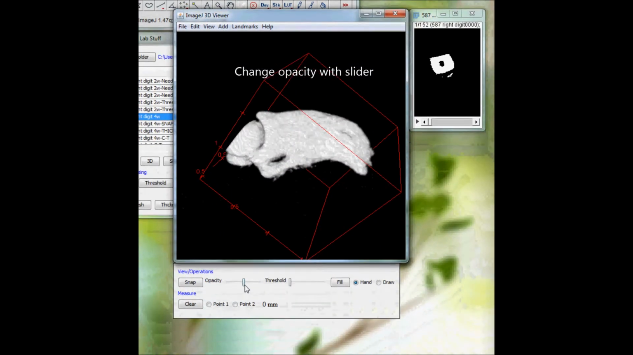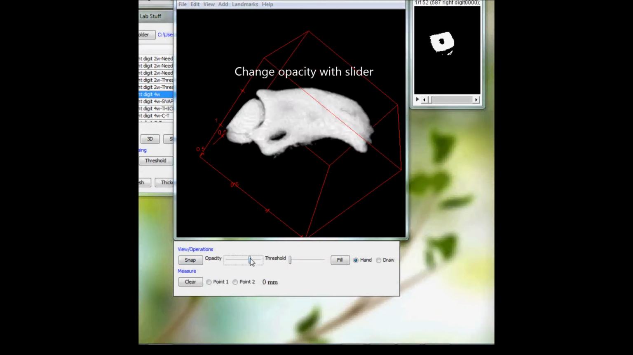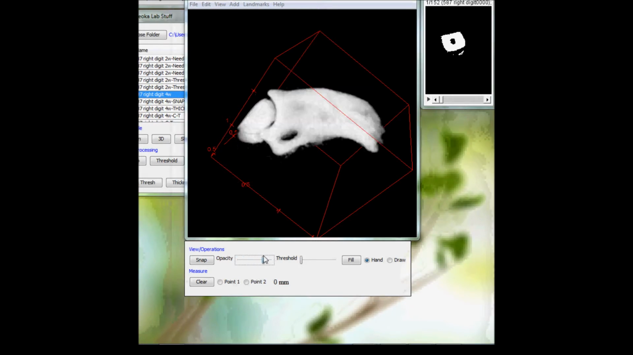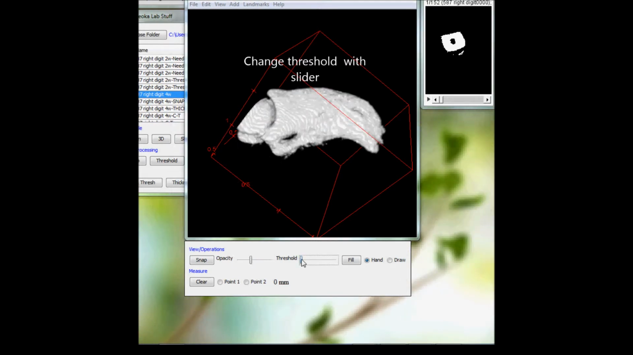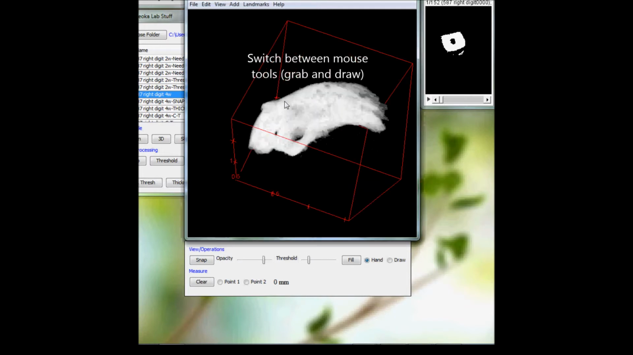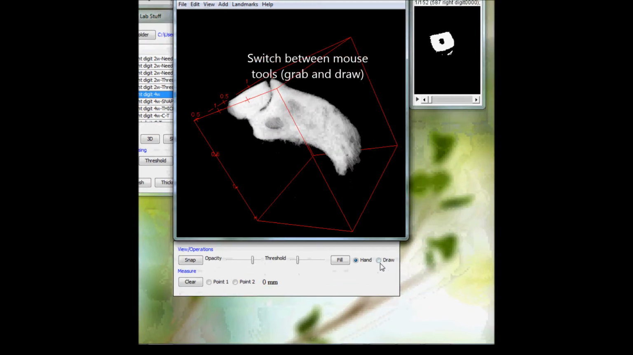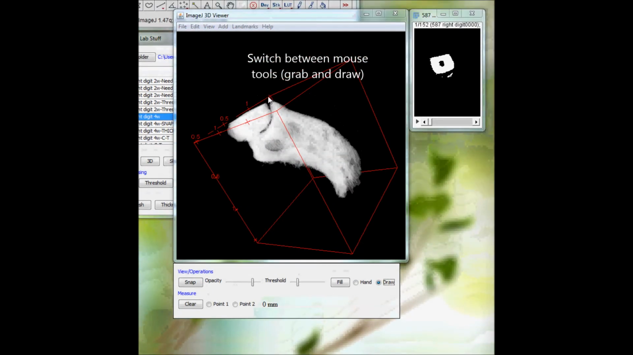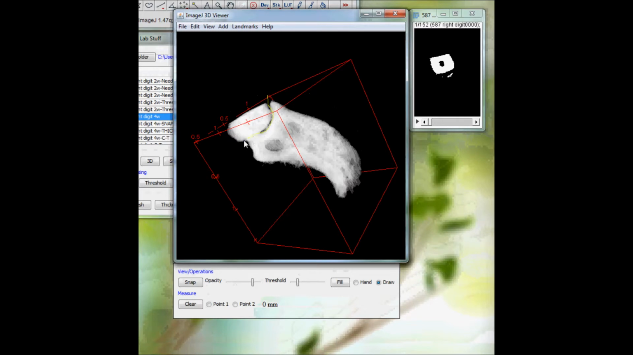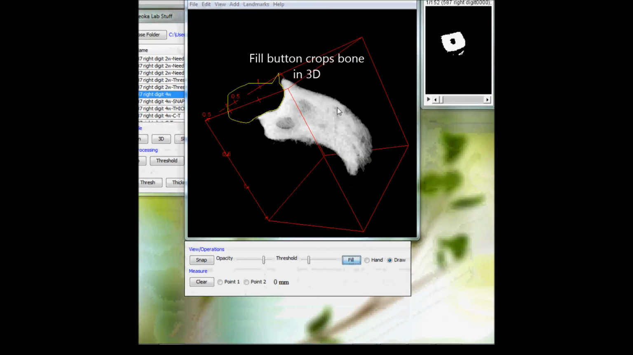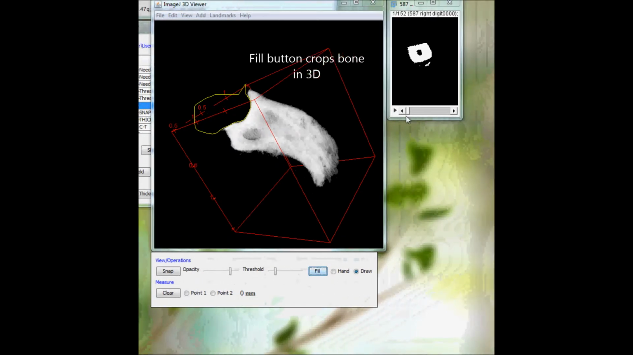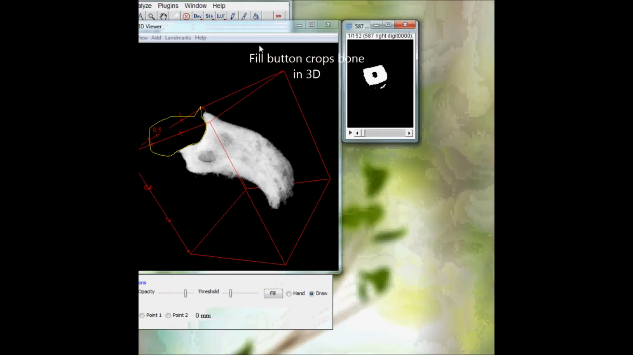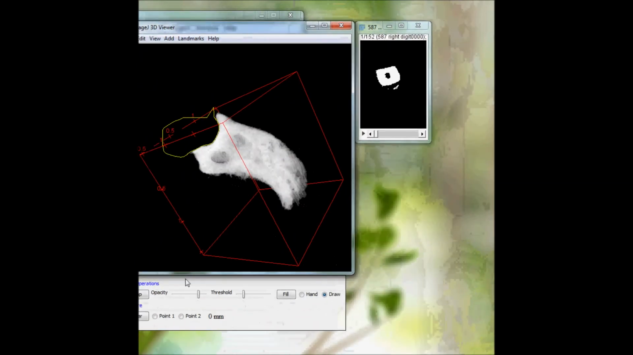If you want to change the opacity, you can do that very easily just by changing like this. If you want to change the threshold, you can do that as well. If you want to fill the images, you can do that very easily. So here's the hand, we're moving it all around. Put it into draw, and let's just crop off the end of this. And fill, and then we get rid of it. And this applies to our image as well, so that's now gone from the image. And you can just save that when you're ready.